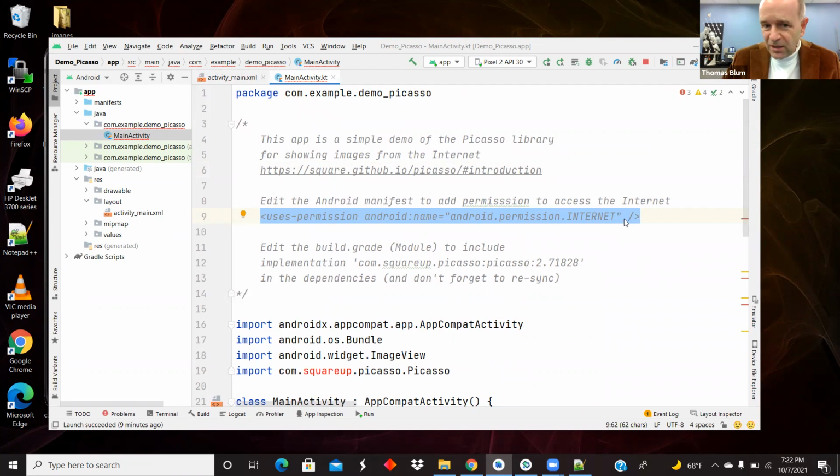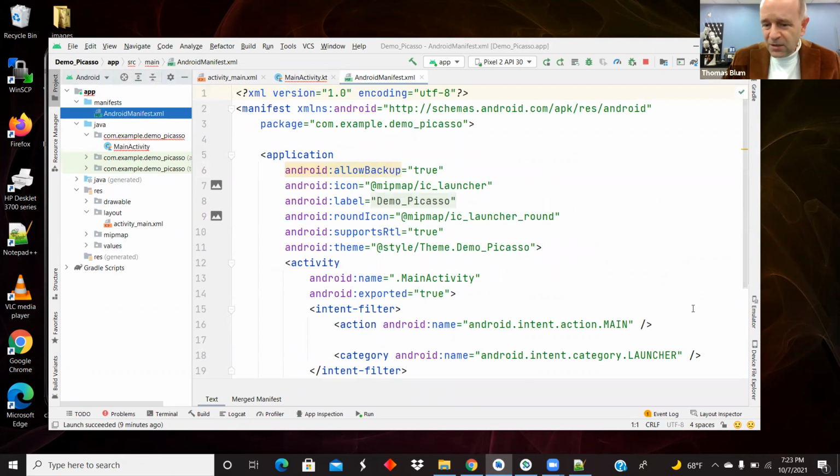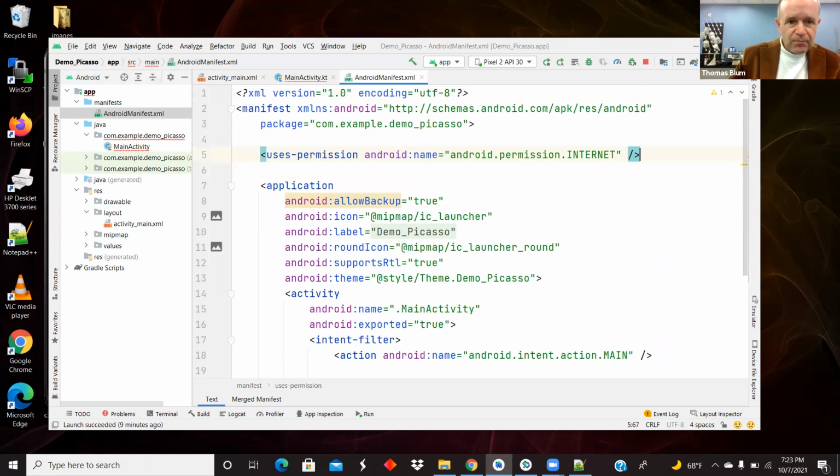So I'm going to copy this, which is just a comment here in the main activity Kotlin, and go over to the manifest in Android Studio. I'm not going to overwrite it. I didn't give you a whole manifest to overwrite. Instead, I'm just going to add the permission here. One thing to note is that the manifest does refer to the package, so if I did overwrite the whole manifest, I might have a package conflict. So now I've given myself permission in the Android manifest for the app to access the internet.